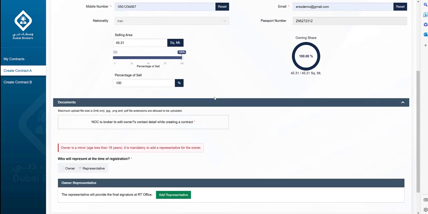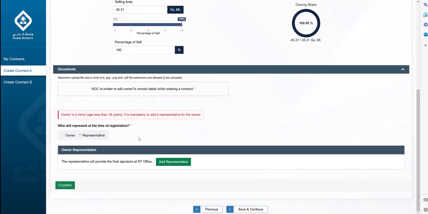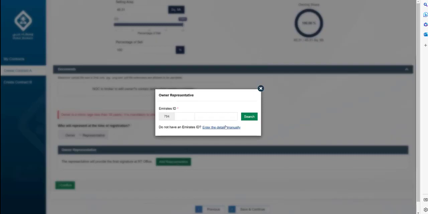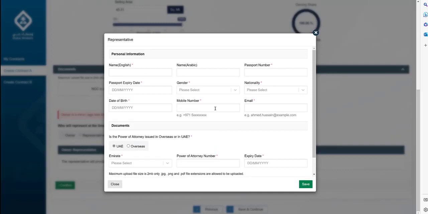If the owner is not present at the time of registration, you must add the owner representative details along with the mandatory documents as shown on the screen. This is required if the owner is outside the country. Ensure the POA has a valid expiry date in order not to get stuck during the entire contract creation process. Representative information is mandatory if the seller is a minor.